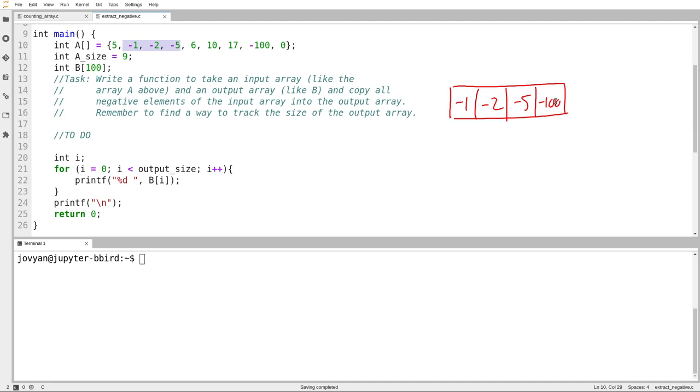The reason this is a tricky one is that the size of the output array I'm producing isn't easy to tell. Main, when you're calling this function we're about to write, would have no way of knowing how big the result is going to be, because how would main know how many negative elements are in the array? That's the function's problem. So we need to write a function that takes our array A, and of course the size of the array A, and is able to produce its result into an array.